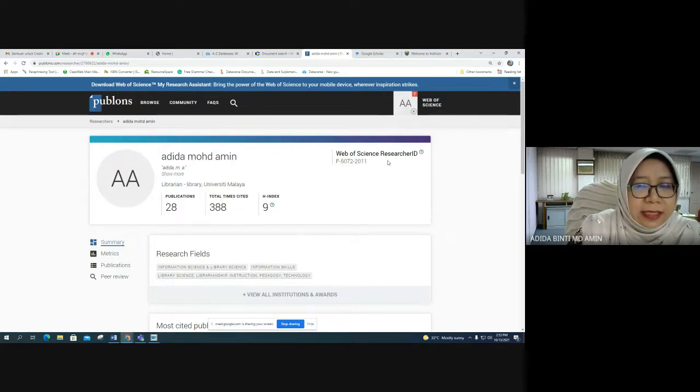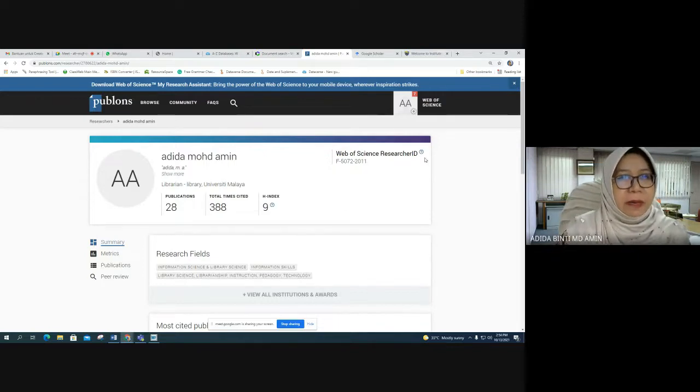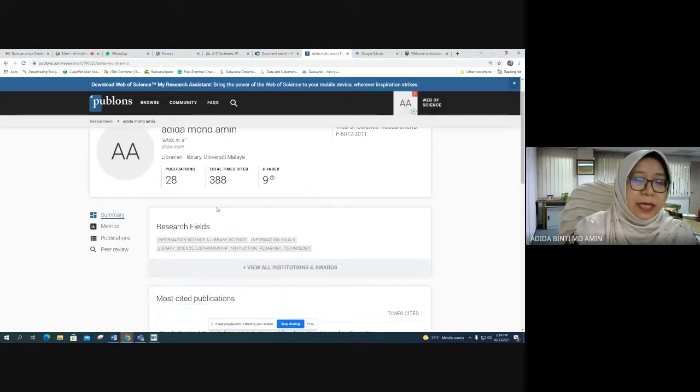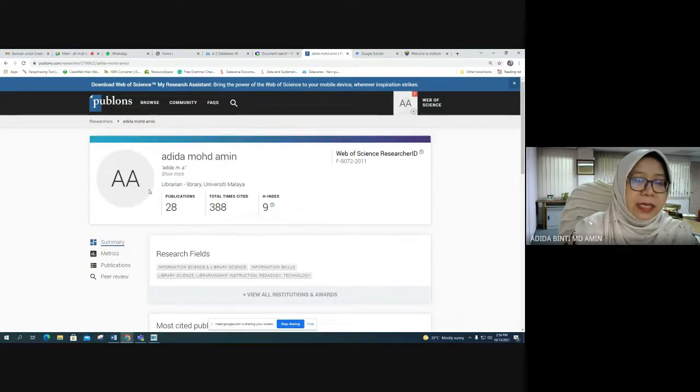Researcher ID is the old name of Publons. Last time it was known as Researcher ID. When Clarivate took over, it changed to Publons. So Researcher ID and Publons are actually the same product. Okay, so this is your Researcher ID account number.